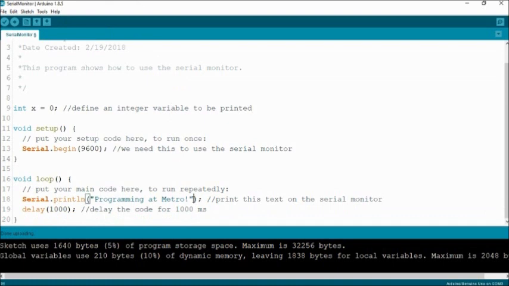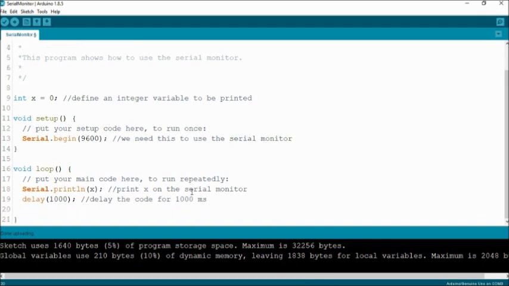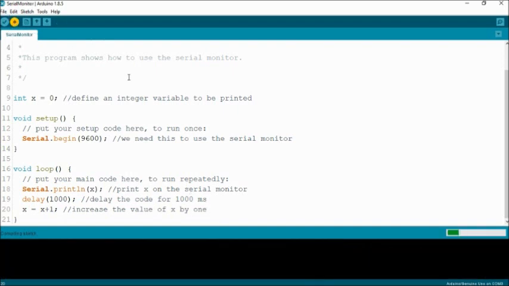And now, instead of printing this text, I'm simply going to print the value of x. So I'm going to say print x on the serial monitor. And then within the loop, I'm going to change the value of x. I'm going to increase the value of x by 1. I'll do that by the line of code x = x + 1. So increase the value of x by 1. And we'll go ahead and upload this to the Arduino.